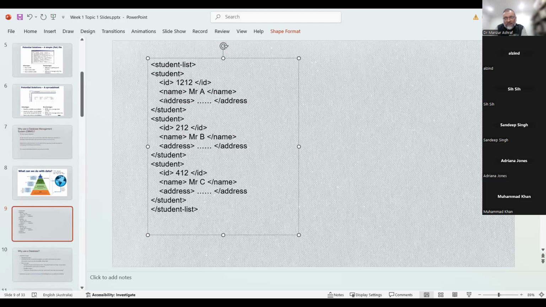Yes, correct. So it actually gives a hierarchy, right? It's a kind of tree structure you can think of, right? Student list is the root in which there are three students. Second is a tree leaf in which there are three components. I got it. Thank you. Yes. Okay, excellent. So I just gave an idea.